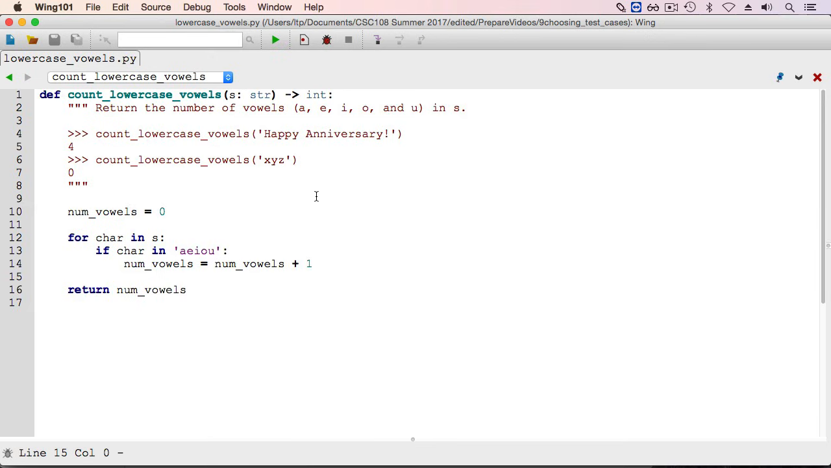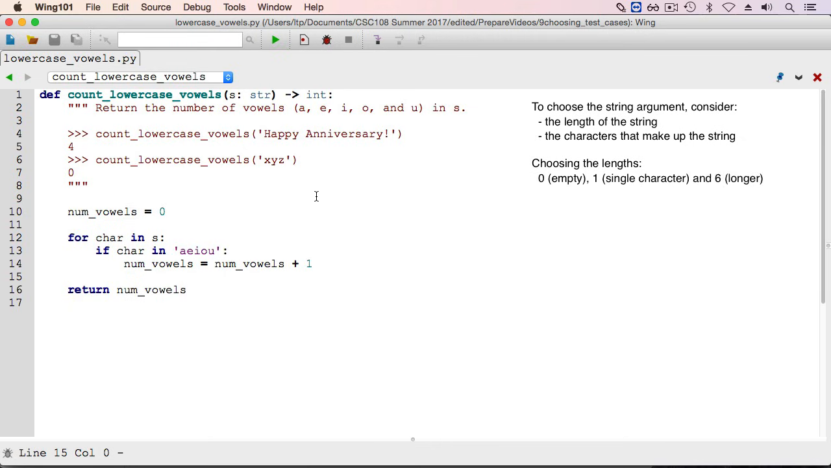It's not realistic to test this function with every possible string argument. Instead, we group the strings into relevant categories, and then choose one representative string from each category and test with that argument. When choosing the string argument, we need to consider the length of the string and the characters that make up the string. There are many options for string lengths. For this problem, we'll use 3 lengths, 0, 1, and 6. And these will represent the empty string, single character strings, and strings with more than one character.